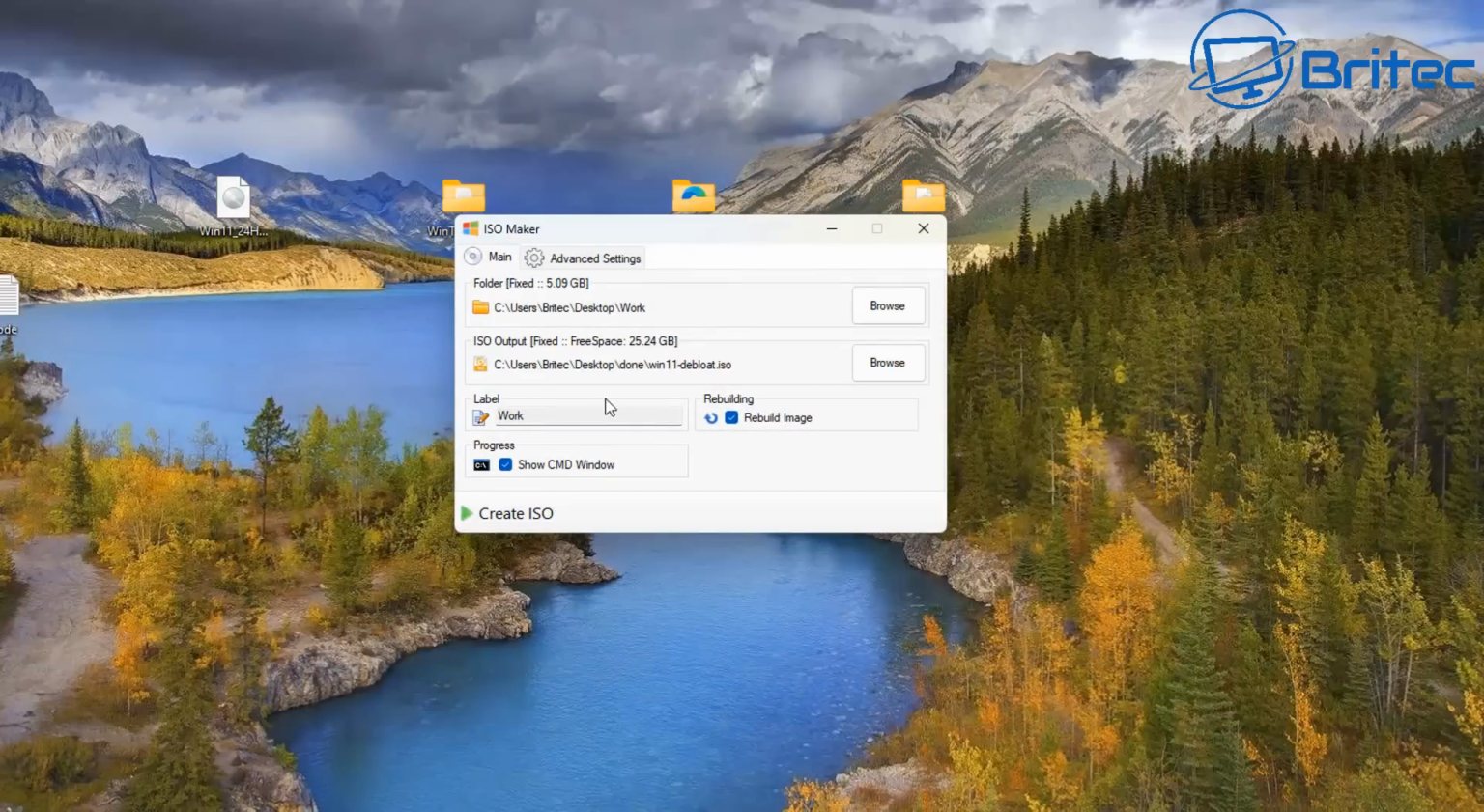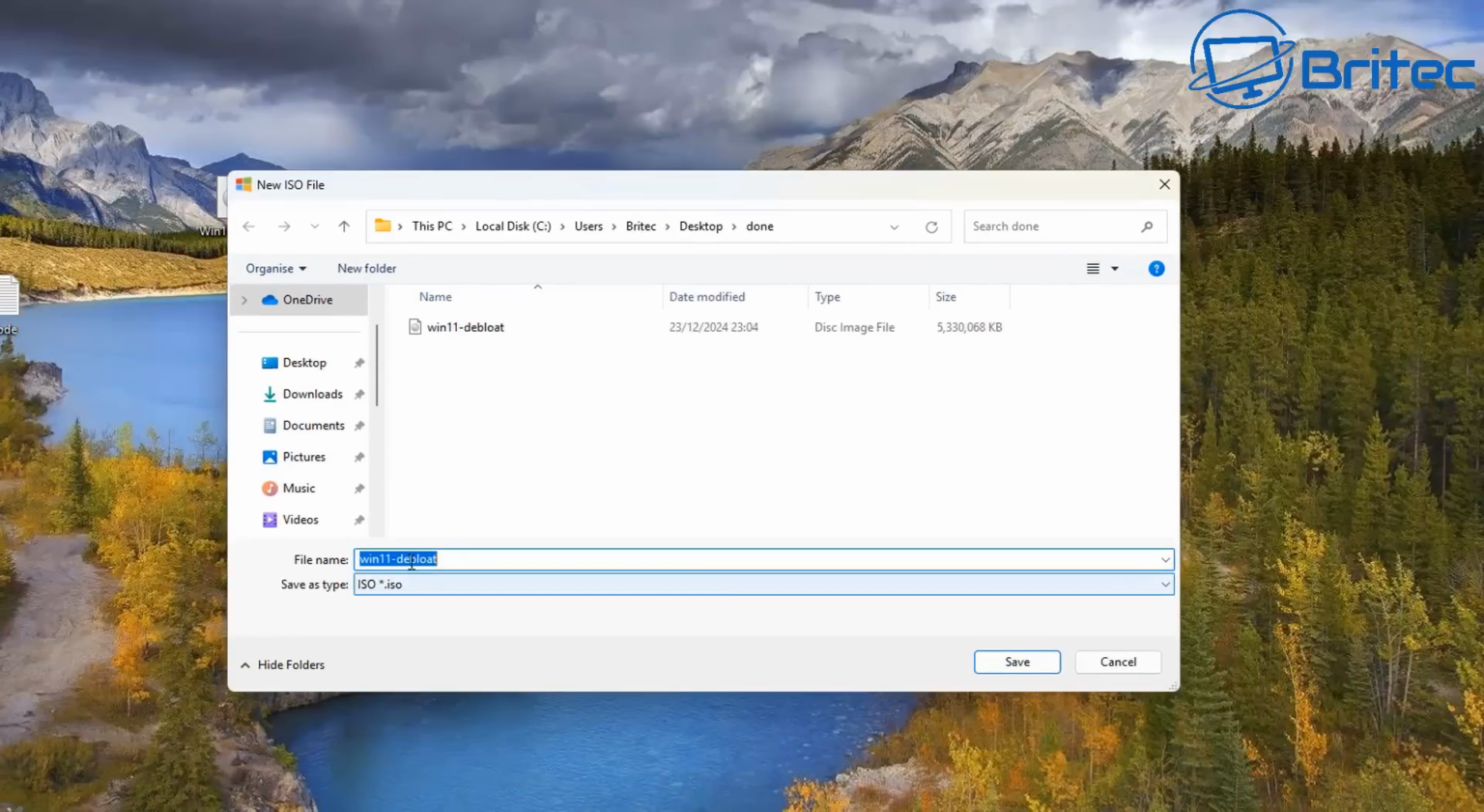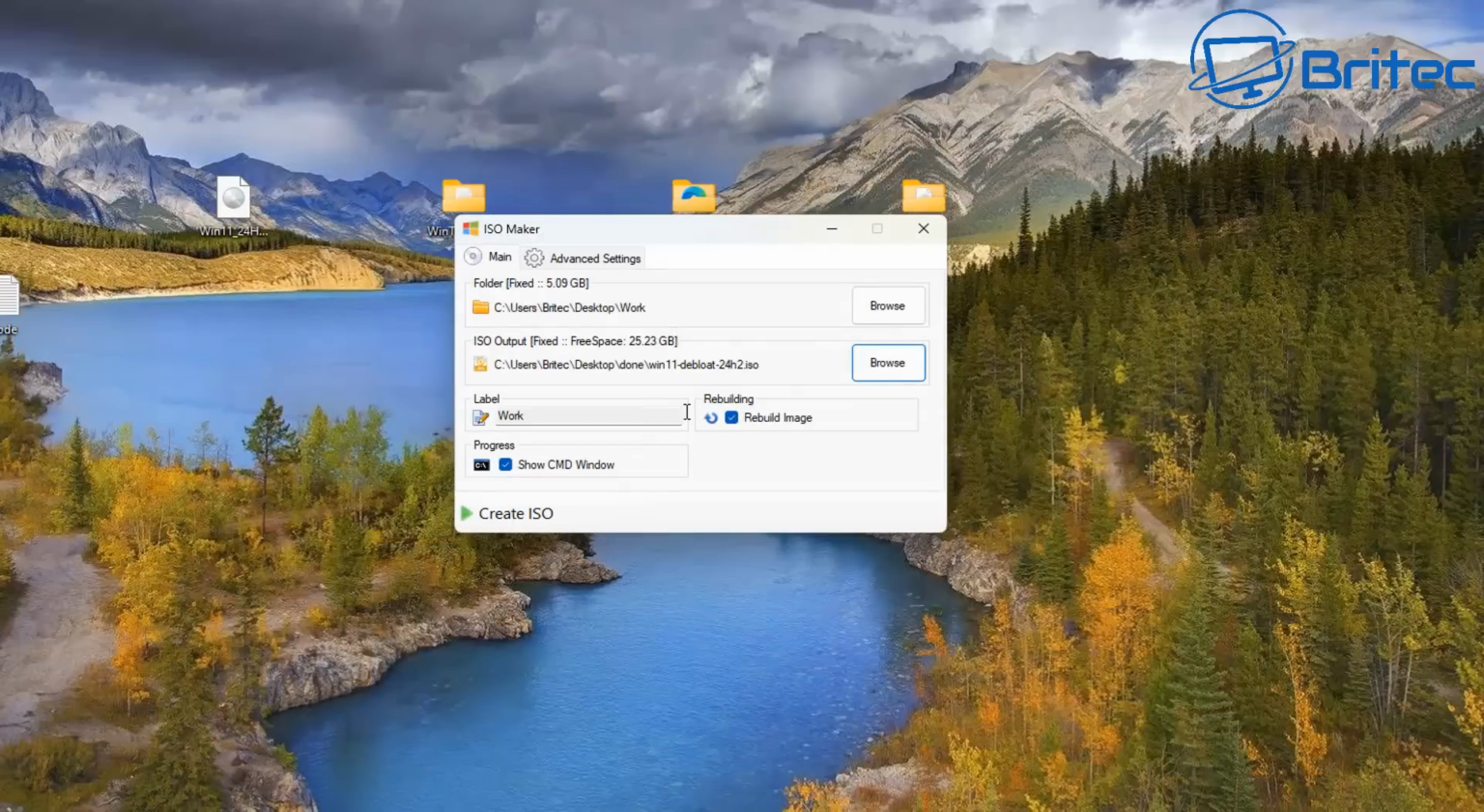And you should now see that we have got our browse area. So I'm going to put this into the done folder. I've already done one here. So I'm just going to name this, say for instance, let's go ahead and put something else on this ISO here. So number 24H2, so we know what version it is, debloated. And we can now click on create ISO.